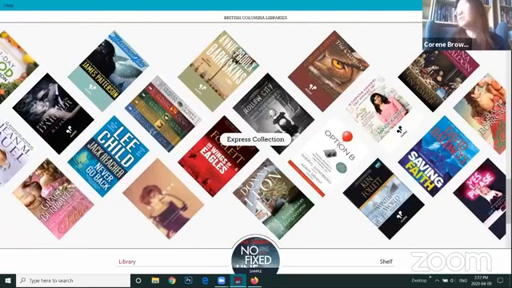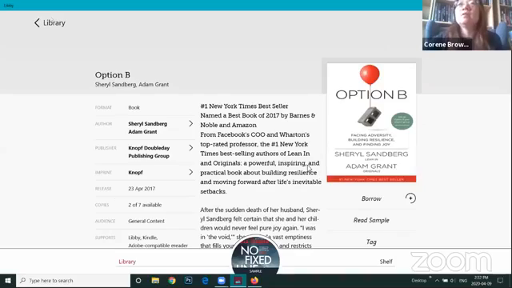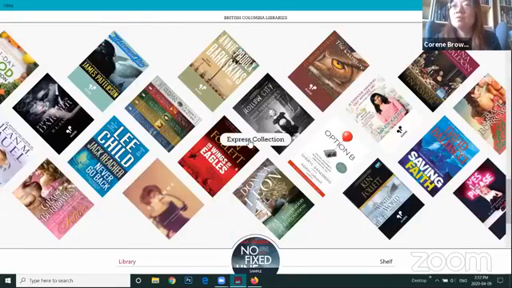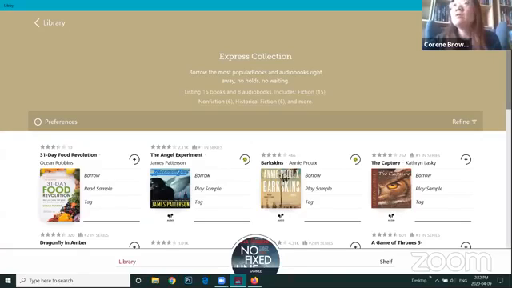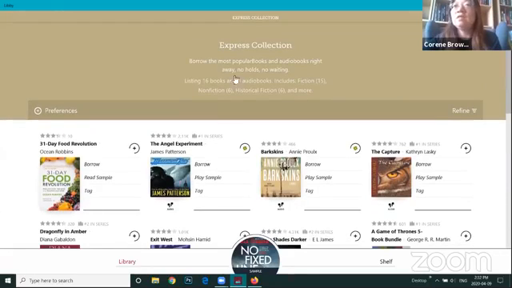And then we have a list of Express collections. This Express collection changes all the time, so the titles in there are always different. If I tap on that, it will give me, oops, did I just tap on that one book? I want to tap on the actual title of it. This changes all the time. And Express collection is what it says here.